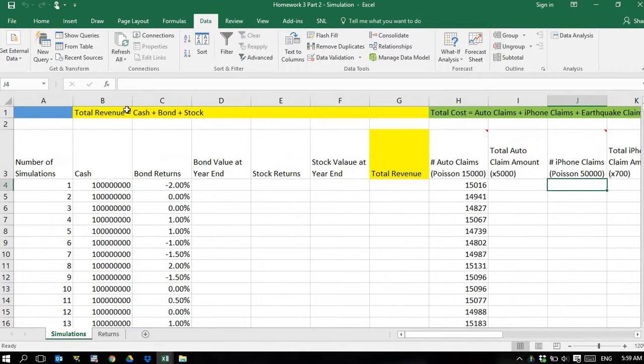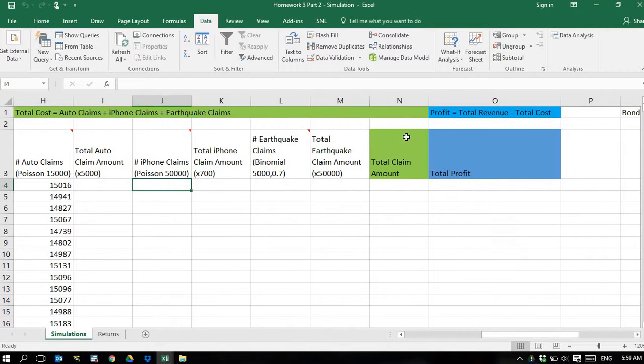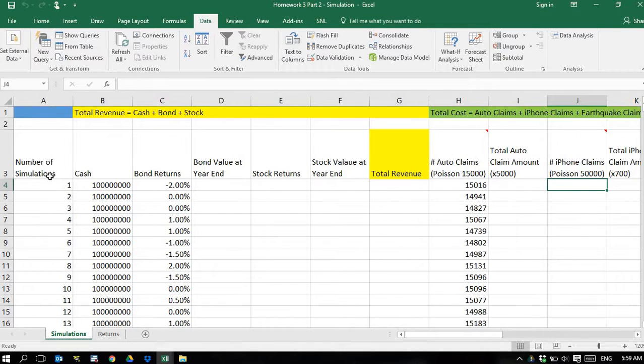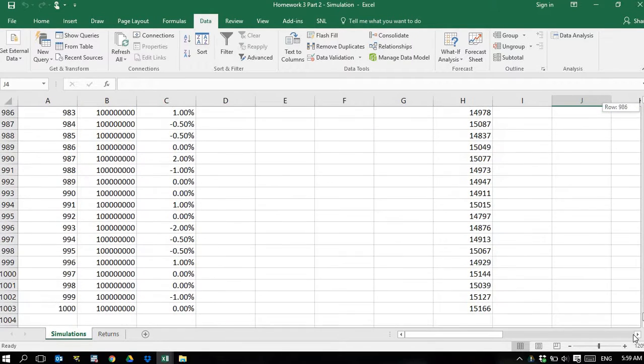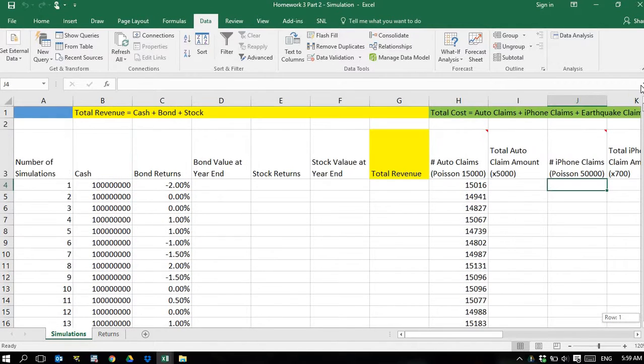Once you have the total revenue, you compute it right here, and then you compute the total cost right here. You subtract the cost from the revenue, and you'll get the profit. You will have to do simulations 10,000 times. In this exercise, I only do 1,000 times, but it should be a very easy extension for you from 1,000 to 10,000. I already simulated bond returns 10,000 times right here in column C, and I'm going to show you how to do the simulations for stock returns. Essentially they're the same thing, so once you can do stock, you can do bonds.